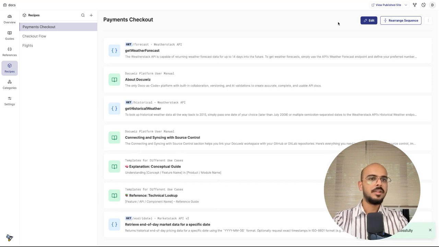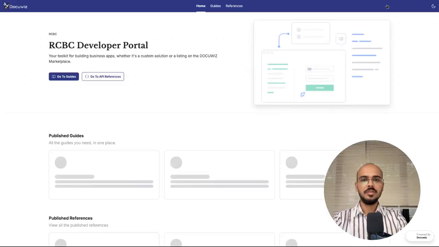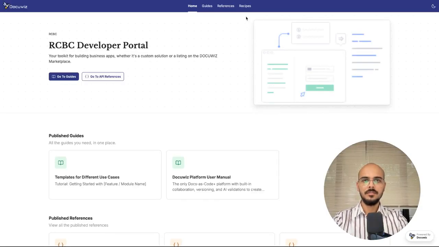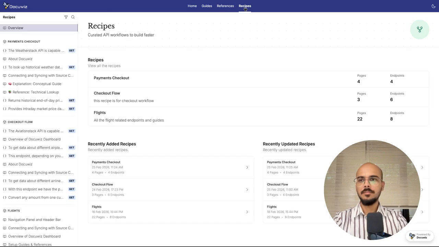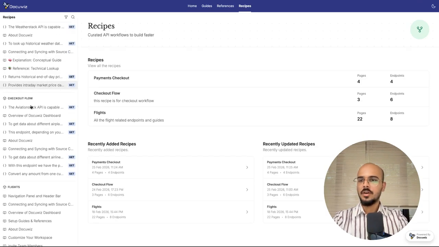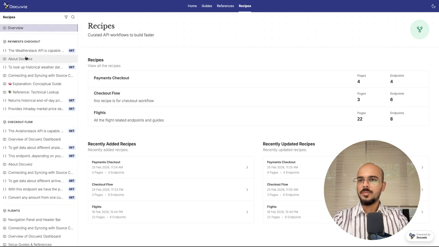Now, once saved, you can see the published site on the consumer side. And if I navigate to the recipes tab here, you can see all the new recipes that we have created. And here you can see the added guides and endpoints that you added to this recipe, in the same sequence that you made it. So this was for the recipes.